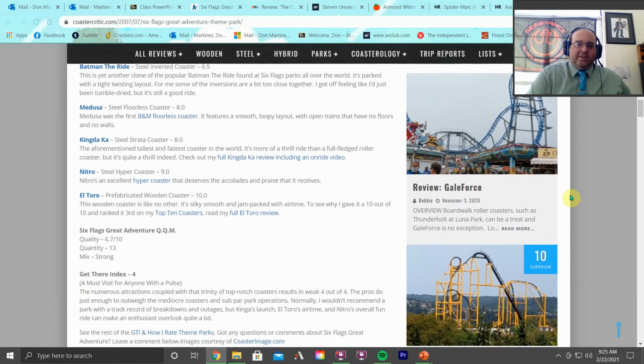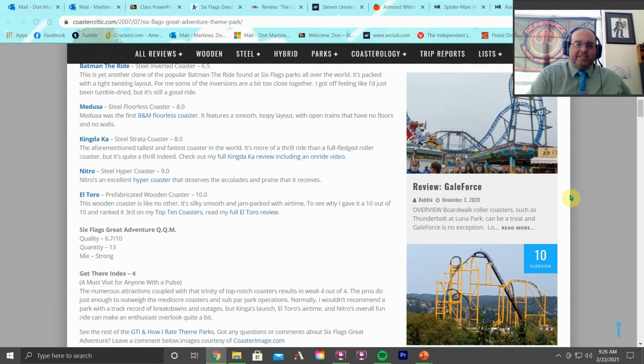Batman the Ride, Steel Inverted Coaster, 6.5. This is yet another clone of the popular Batman the Ride found at Six Flags parks all over the world. It's packed with a tight twisting layout. For me, some of the inversions are a bit too close together. I got off feeling like I'd just been tumble-dried, but it's still a good ride. Medusa, Steel Floorless Coaster, 8.0. Medusa was the first B&M floorless coaster. It features a smooth, loopy layout with open trains that have no floors and no walls.